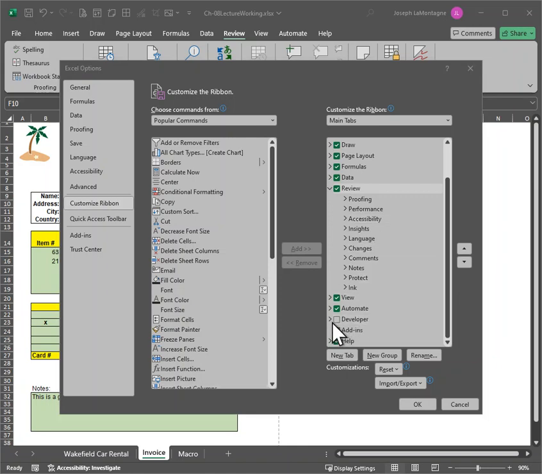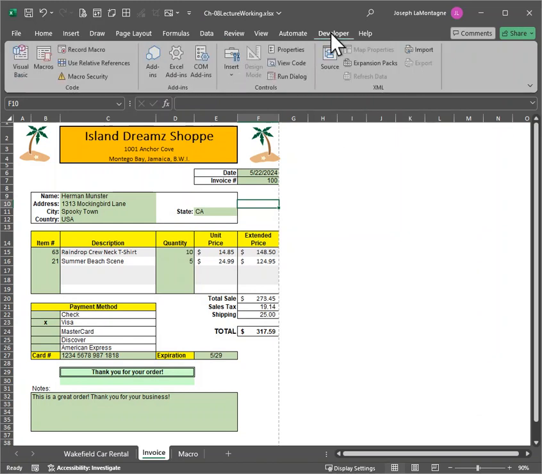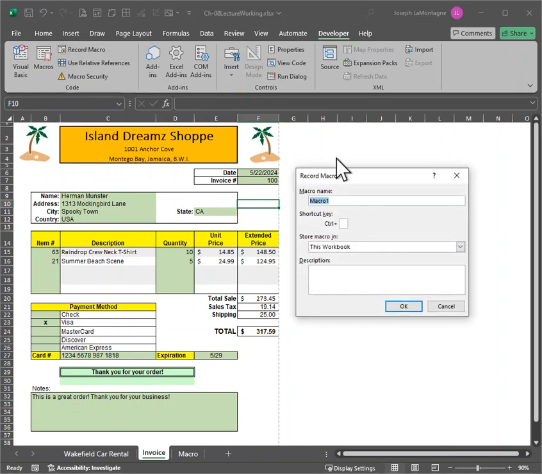So in order for developer to be available, I just need to click on the little box in front of it and then click OK. And then you'll see that it's at the end of the list. So if I click on developer, there's a few items that we may end up using later. But what I want to do is I want to record a macro. So over here, it says record macro. So I will click on that.